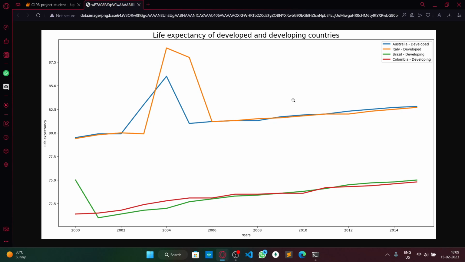So you see the line graph shows us Australia in blue color, which is having a good life expectancy, which almost got a hike in 2004 compared to 2003. Starting from 2002, there's a huge rise. And then Italy also in a similar way, from 2004 to 2006, I think 2003 to 2007, maybe, it has a good life expectancy, like 87.5. Then Brazil is still a bit low, and Colombia is steady but not bad.